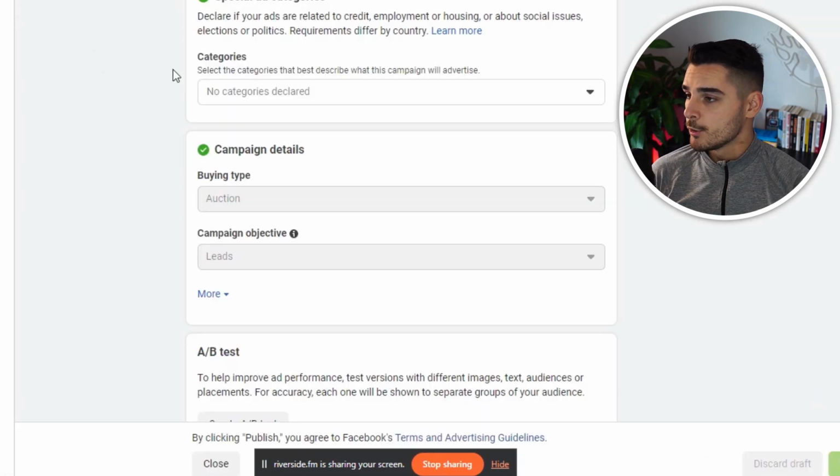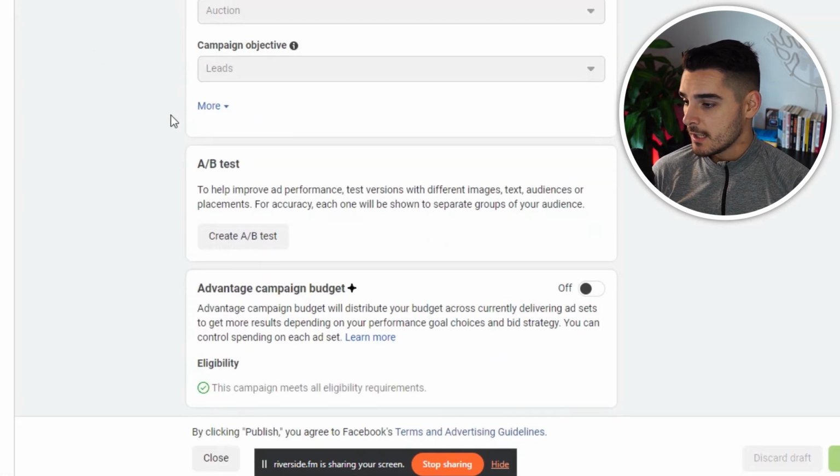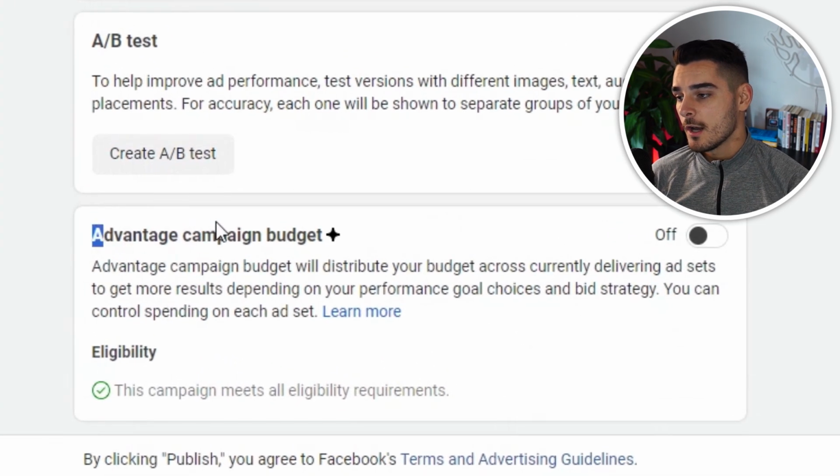When it comes to building out a campaign, honestly, the only thing I can really recommend here is turning on Advantage Campaign Budget on the scaling ad set and leaving this off on the testing ad set so we can collect clear data when we want and let Facebook do its own thing when we already know it's working.